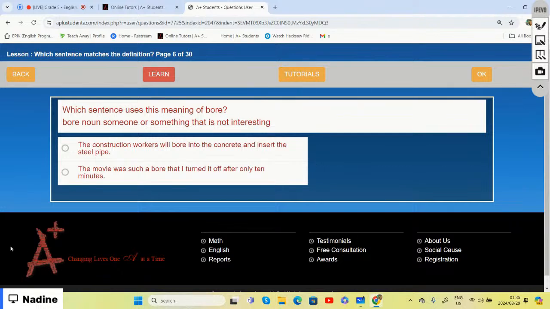All right, so we said that we need to find which sentence uses the meaning of the word bore. Bore is a noun, and it's someone or something that is not interesting. It's like, I am so bored, I'm not interested in you or them or whatever. That's bore.